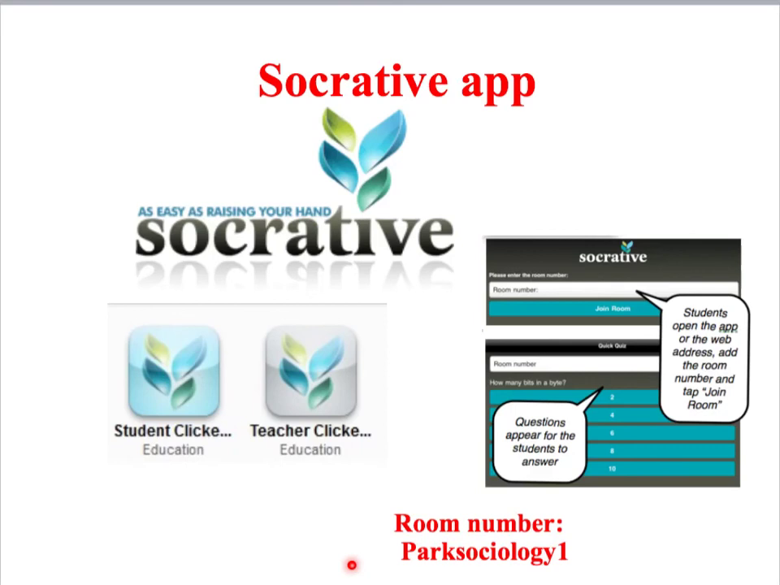So if you've got a smartphone, a tablet computer, a laptop, an iPod Touch, any device with a web browser, please bring that along to each sociology lesson, because that will enable us to use this very clever tool that we're explaining in more detail in the lesson. And if you've got a tablet computer or a mobile phone, it would be a really good idea to download the Socrative student app. So it's this one, the student clicker.